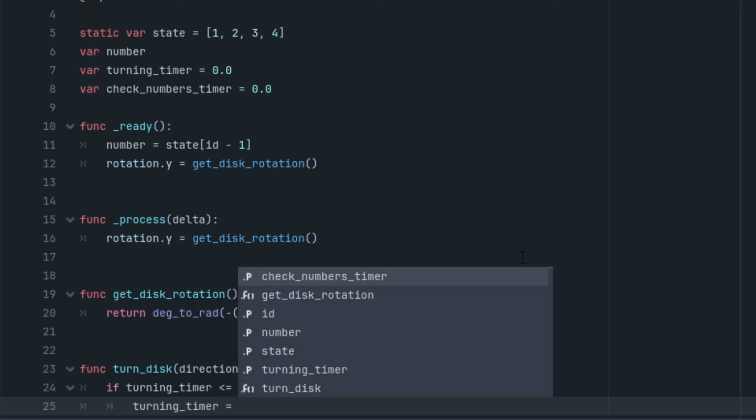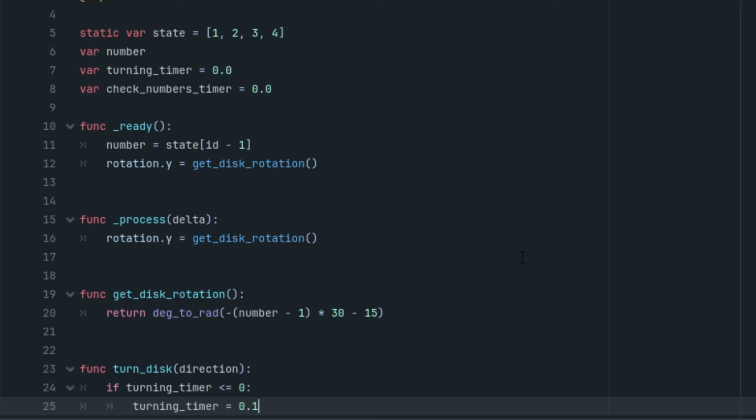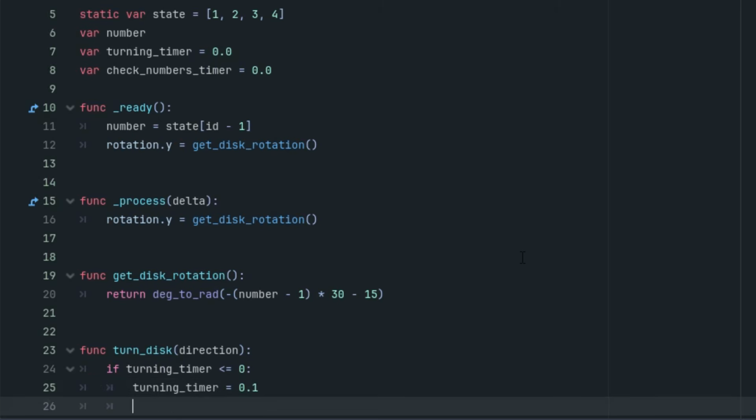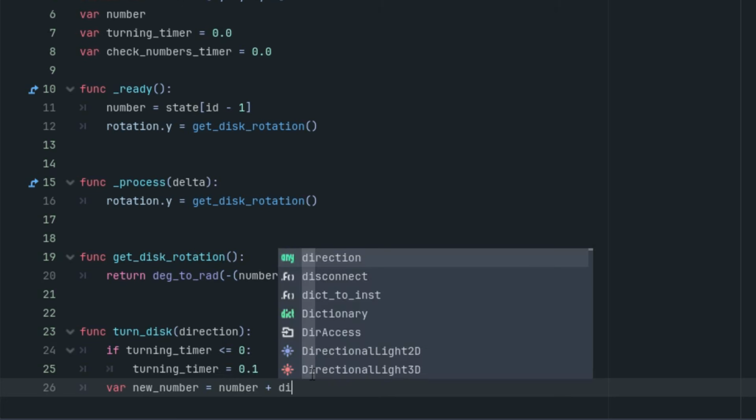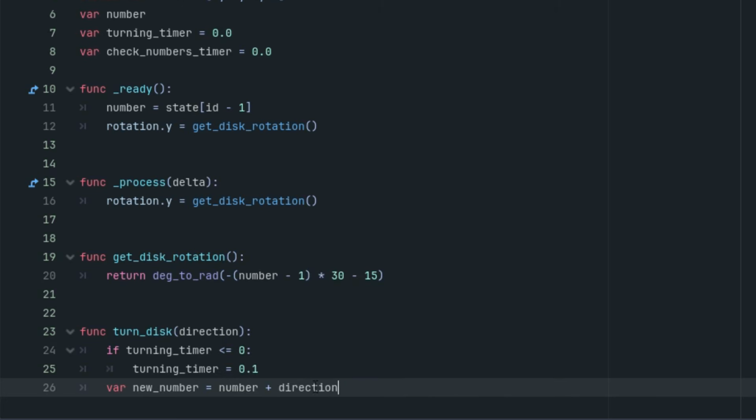So as I said, 100 milliseconds, so 0.1 seconds, which will be then used in the process function to ensure that we don't just register 2 fast clicks in case of some failing mouse button and this kind of things. Okay, and now let's define a new number as the current number, which would be then increased or decreased by the direction, because the direction will be either 1 or -1.